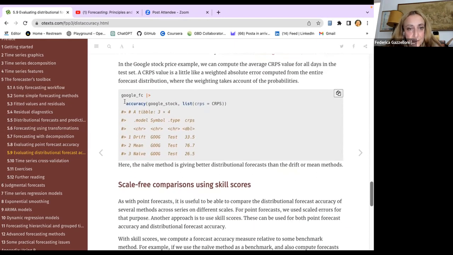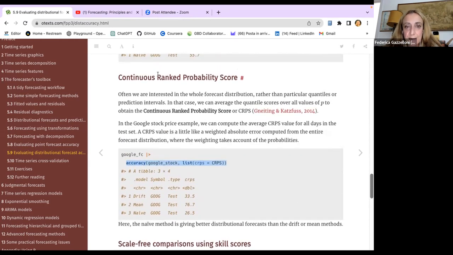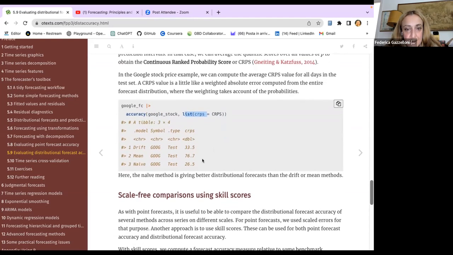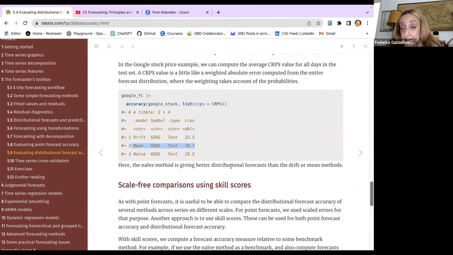Then there is another type of score, which is the continuous ranked probability score, and inside the accuracy you specify the continuous ranked probability. Here all three models are used: the drift, the mean, and the naive. As you can see, the values for the naive and the drift are quite similar, while the mean is fairly different. The naive method is giving a better distribution of forecast than the drift or the mean method, but they are almost quite similar. This is the lowest value, but those two are very close to each other.